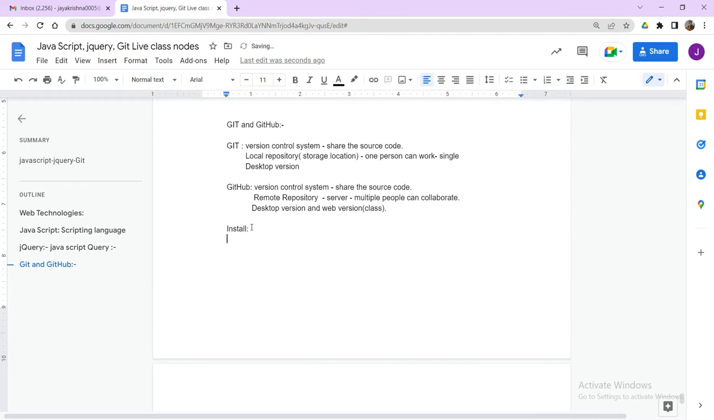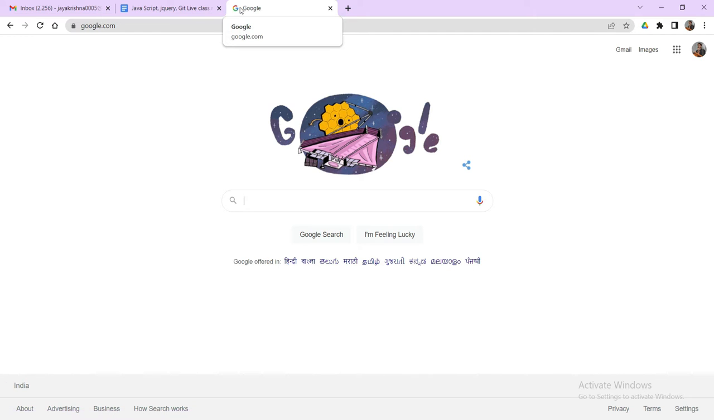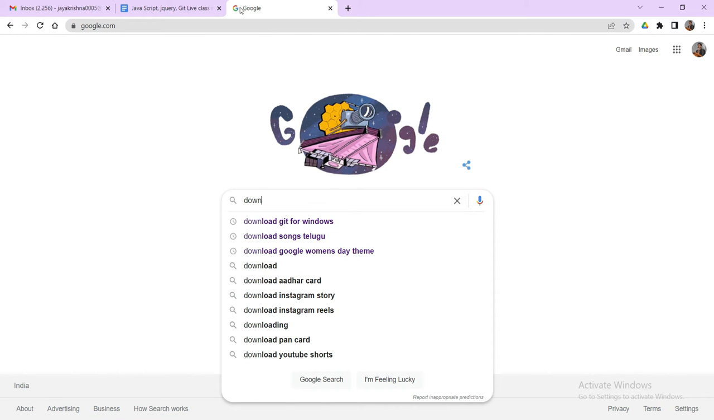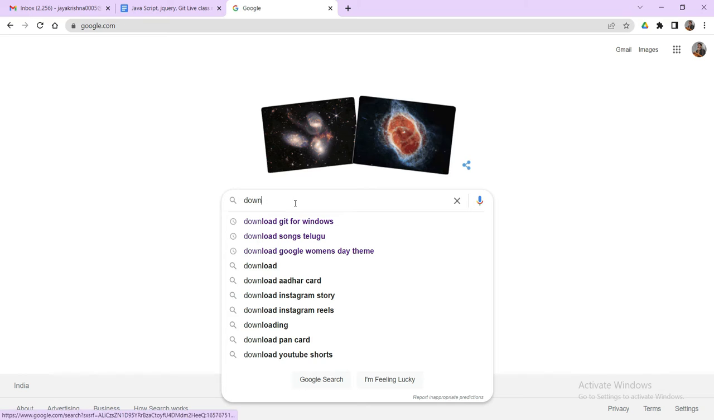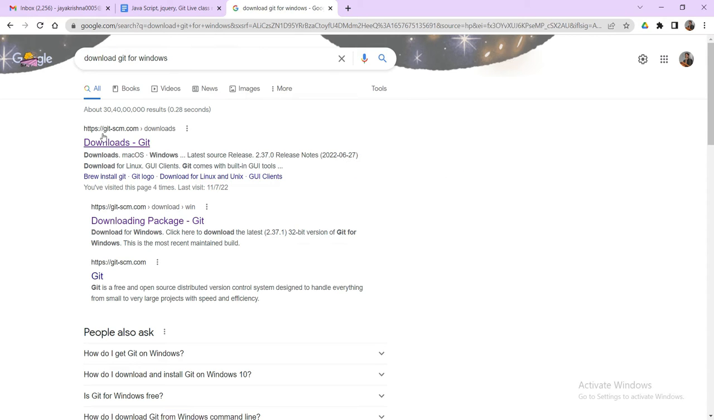Okay, let's see how to install Git and GitHub. First, go to Google. I would like to work with Git first, so I will search for download Git for Windows. You can get this link, just click on download.